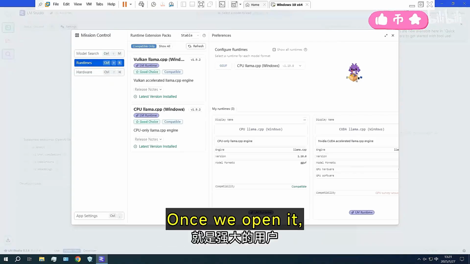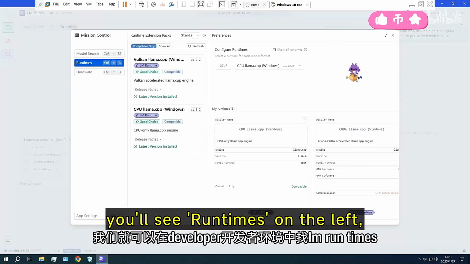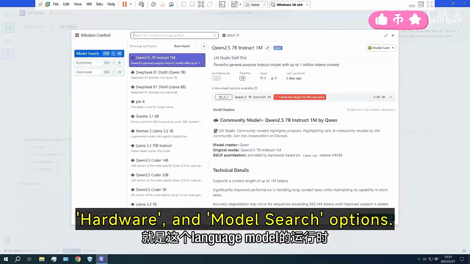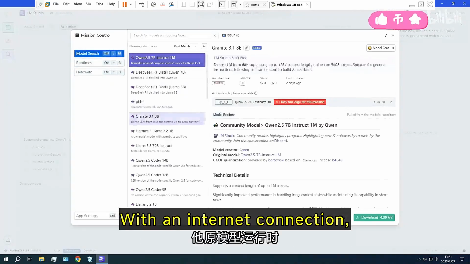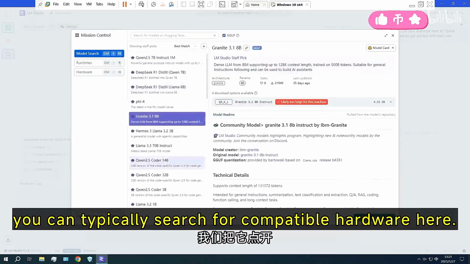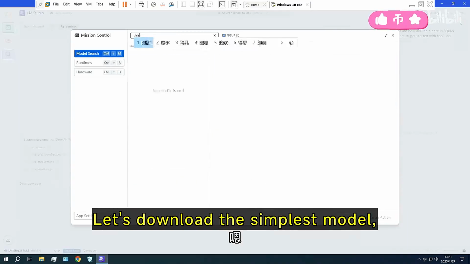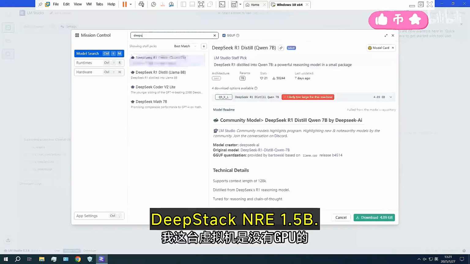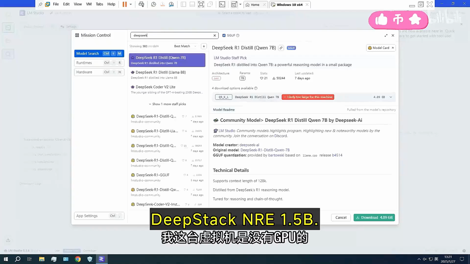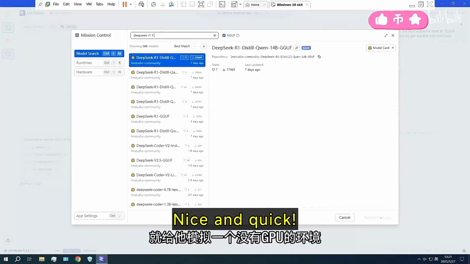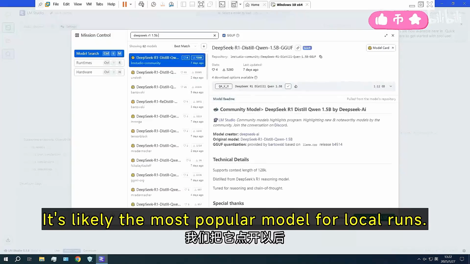Once we open it, you'll see runtimes on the left, hardware, and model search options with an internet connection. You can typically search for compatible hardware here. Let's download the simplest model. DeepSeek R1 1.5B. Nice and quick. It's likely the most popular model for local runs.